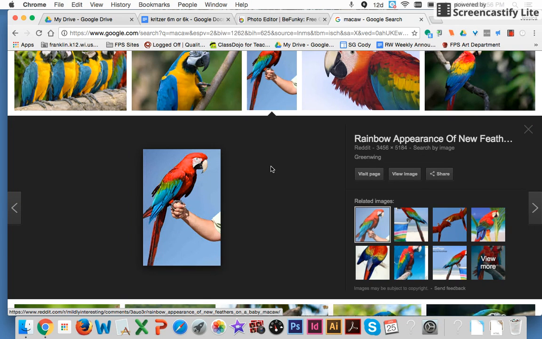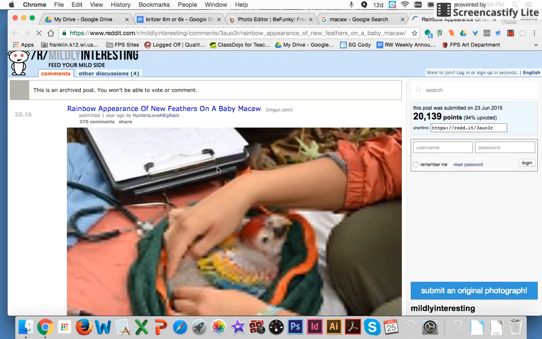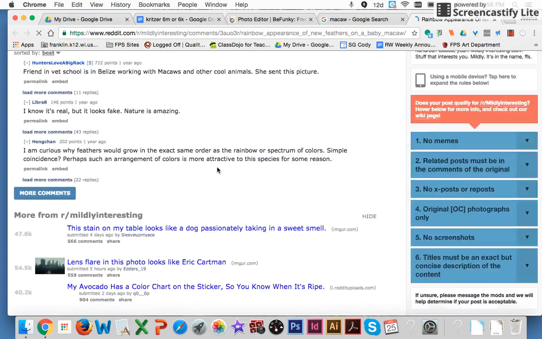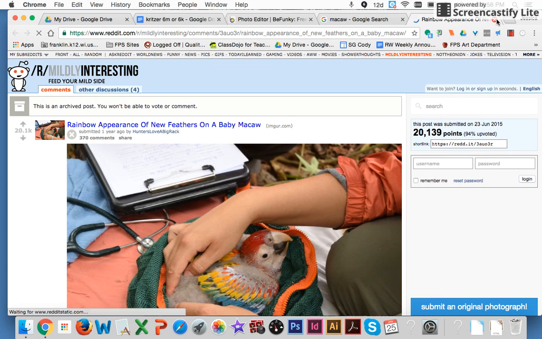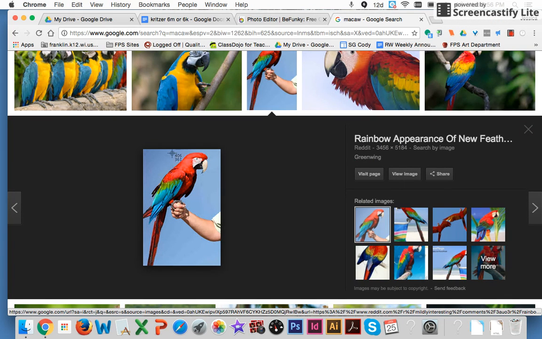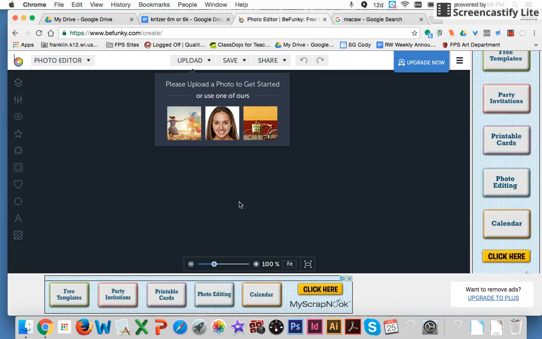So now what I'm going to do is I'm going to take a screenshot. Okay, so on my Mac, the screenshot shortcut is Shift Command 4. I'm clicking on the image first, and then I'll do my shortcut to take a screenshot. Okay, that's weird. All right, screenshot. Now I'm going to go back to my photo editor, BEFUNKY.